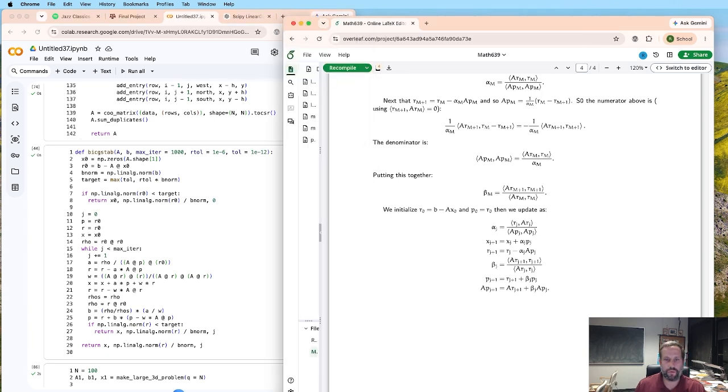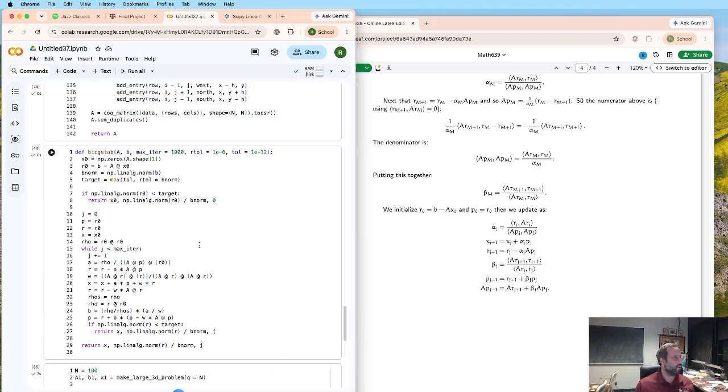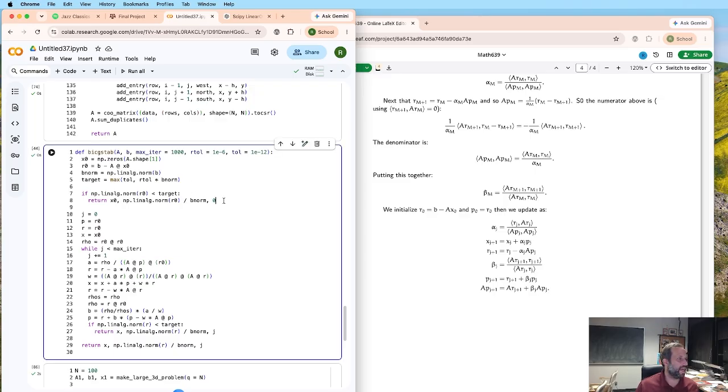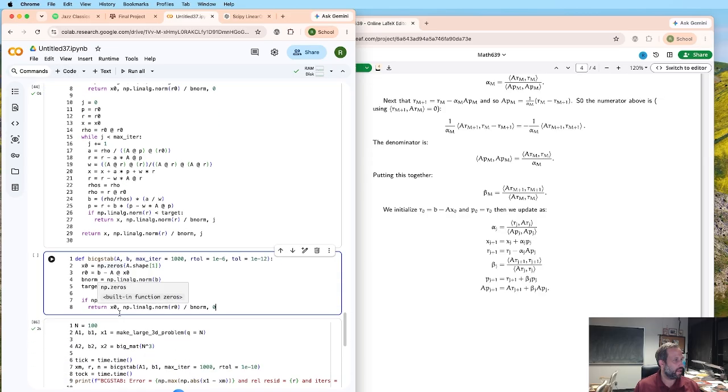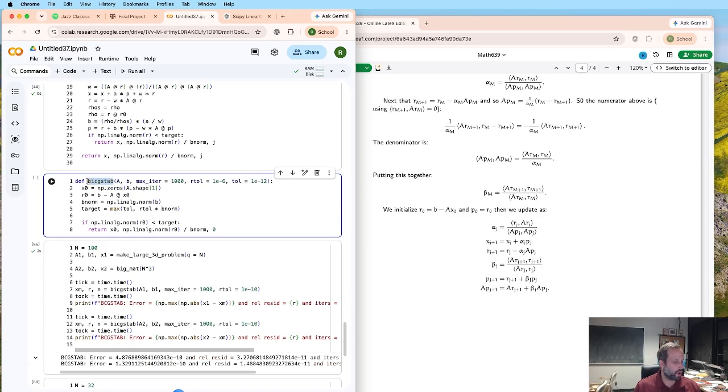Okay, and so now what we're going to do is look at a conjugate residual algorithm. Okay, so this first part here is basically going to be the exact same. All of this beginning part is going to be the same. So I'm just going to copy and paste that. Instead of BiCGSTAB, I'm going to call it CR for conjugate residual.